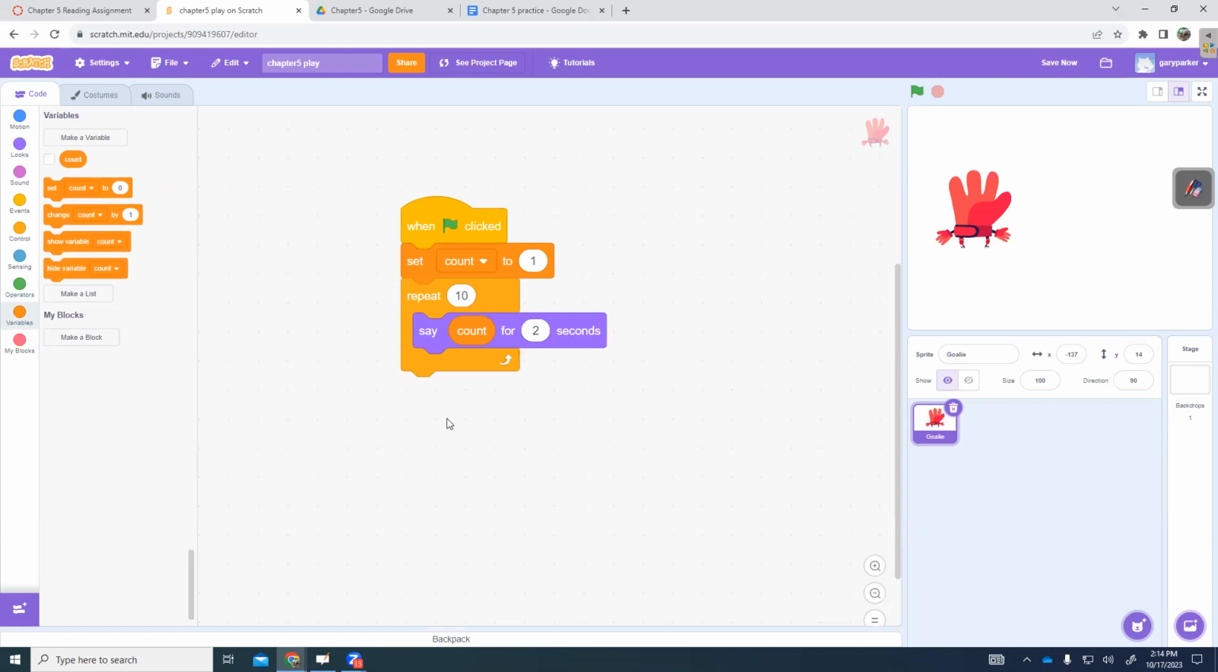The next thing I need to do is update that. I want him to say it, then update it, and repeat that. So in my loop, after the say count, I want to change count by 1. Now count starts off at 1. We jump into the repeat block, he says 1 for 2 seconds, it immediately jumps to change count by 1, and then it goes back into the loop and says the next number, which is now 2.